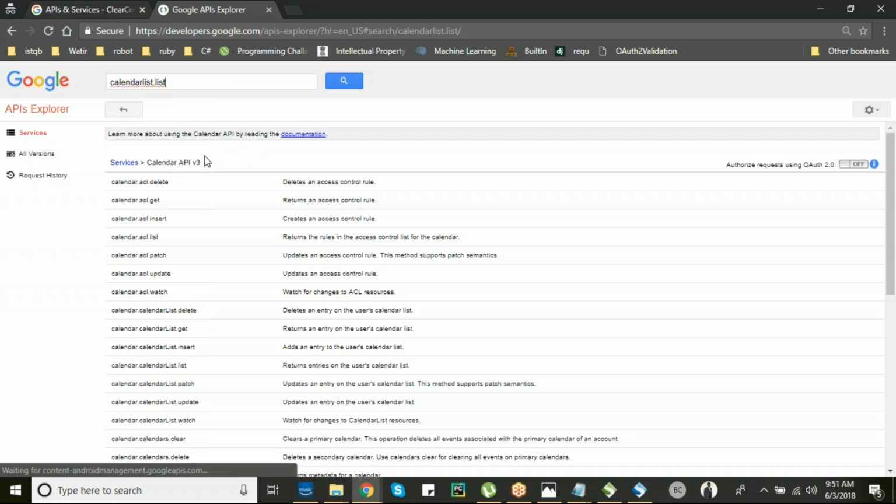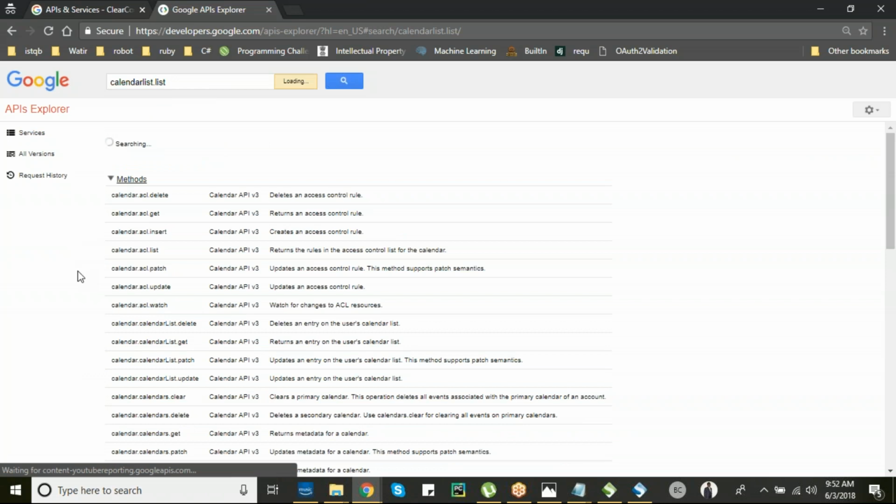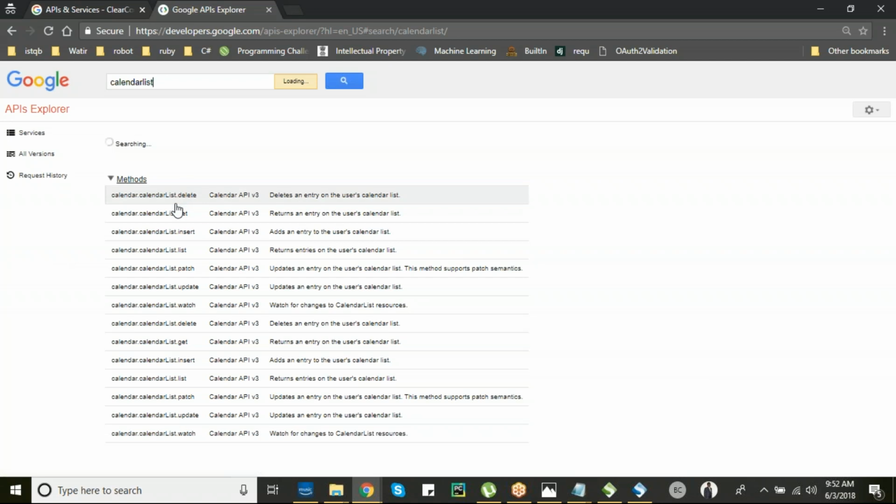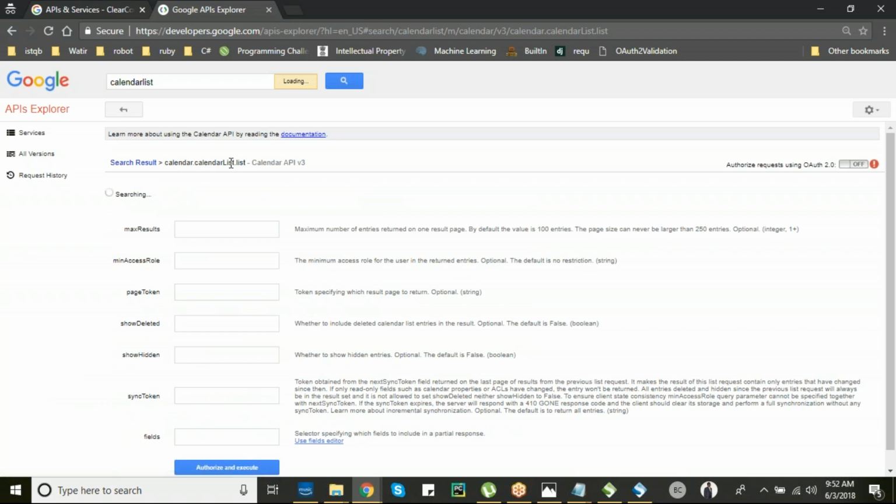Calendar list.list is something which you need to work with. That is available over here. Calendar list. So you can work with calendar list.list. So it's still searching for the same. Let me just manually choose it, otherwise I'll say calendar list. I've got calendar.calendarlist.list. So this is something that I'm going to send across.